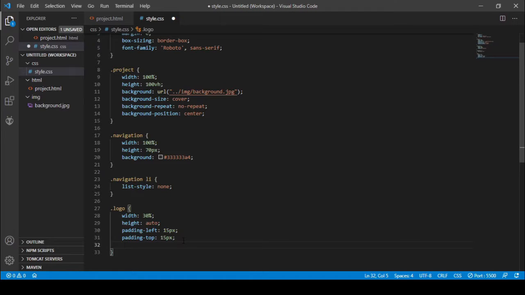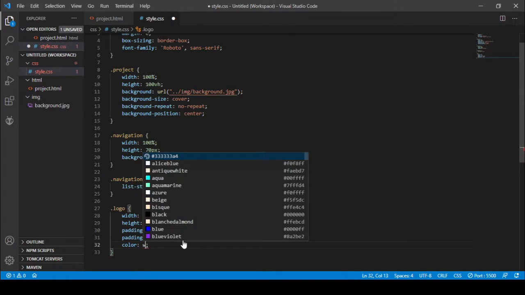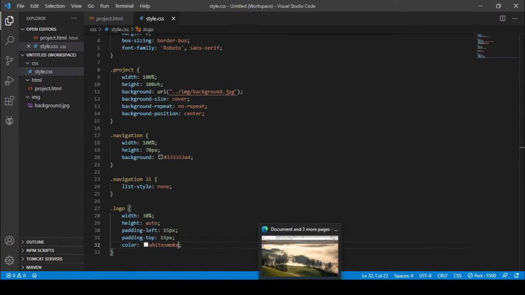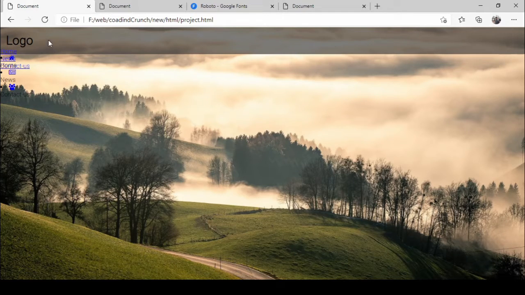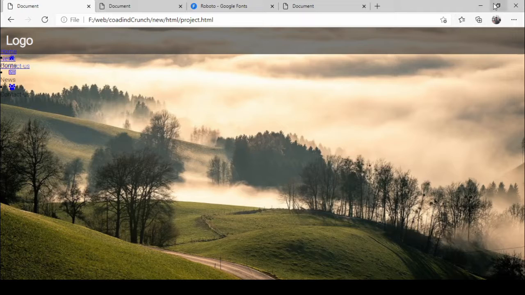So let's give the color for this logo. I need a color as white smoke because white smoke will be better. It looks so perfect. Let's refresh it. Here you can see the color as white on here.